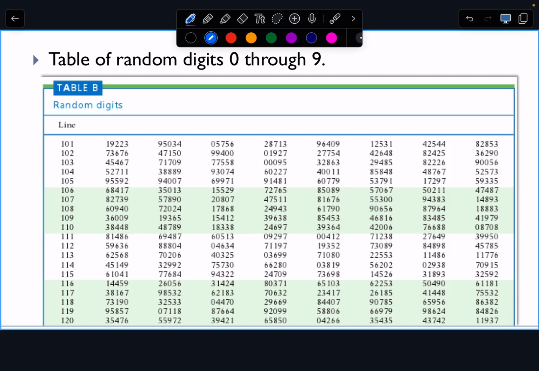So look at that table of random digits. Go ahead and pull that out. If you look at the left-hand column, that left-hand column tells you the line number that you would be starting at. So when you see the left-hand list here, there's just the 3 digits, so line 101, 102, 103, things like that. That's how you're going to know where to start.